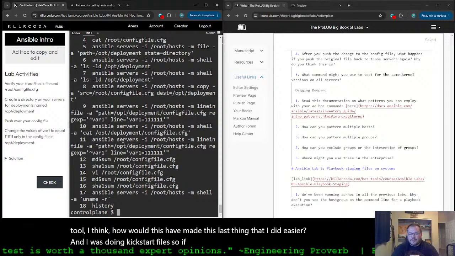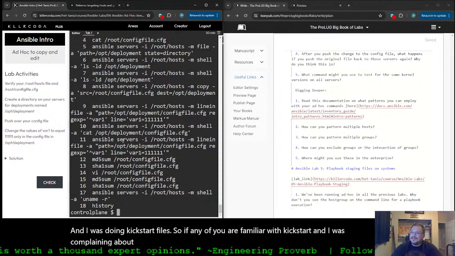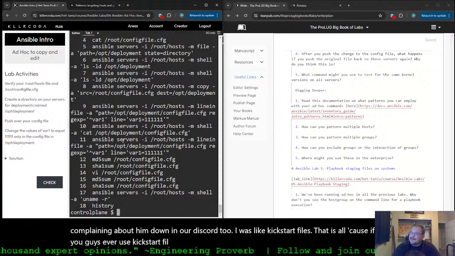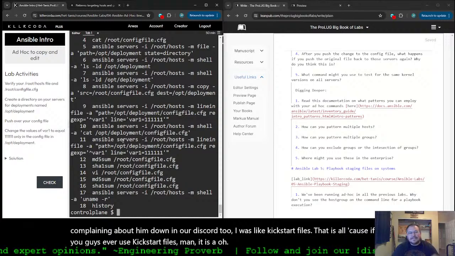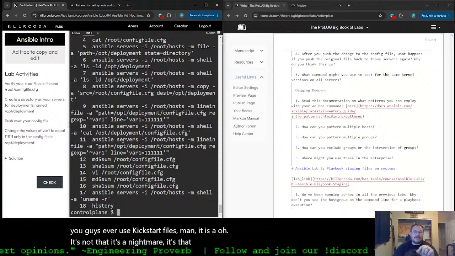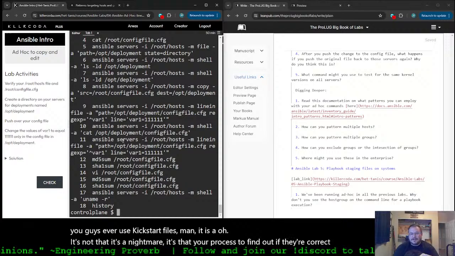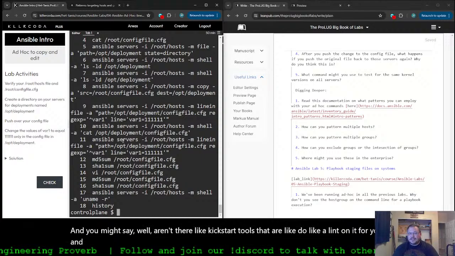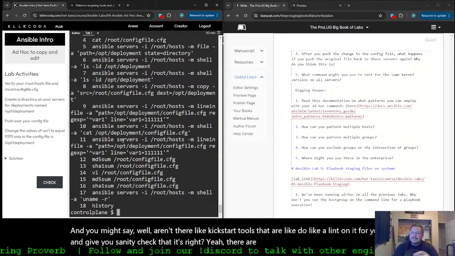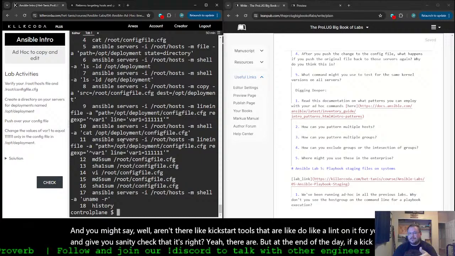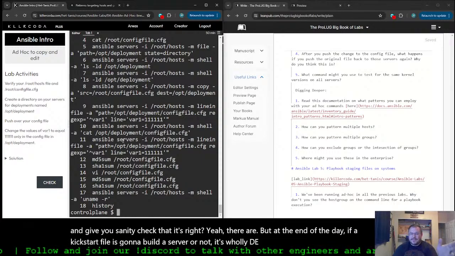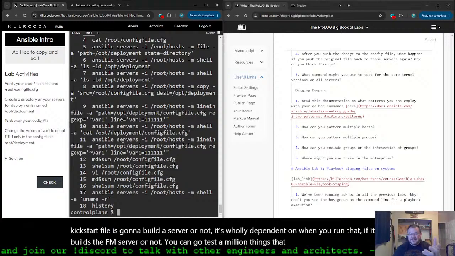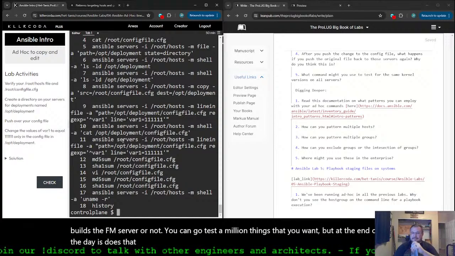So if any of you are familiar with kickstart files, and I was complaining about them down in our Discord too. I was like, kickstart files, that is all. Because if you guys have ever used kickstart files, man, it's not that it's a nightmare, it's that your process to find out if they're correct is a nightmare. And you might say, well, aren't there kickstart tools that do a lint on it for you and give you a sanity check that it's right? Yeah, there are. But at the end of the day, whether a kickstart file is going to build a server or not is wholly dependent on when you run it, whether it builds the server or not. You can go test a million things that you want, but at the end of the day, does that thing build a damn server?